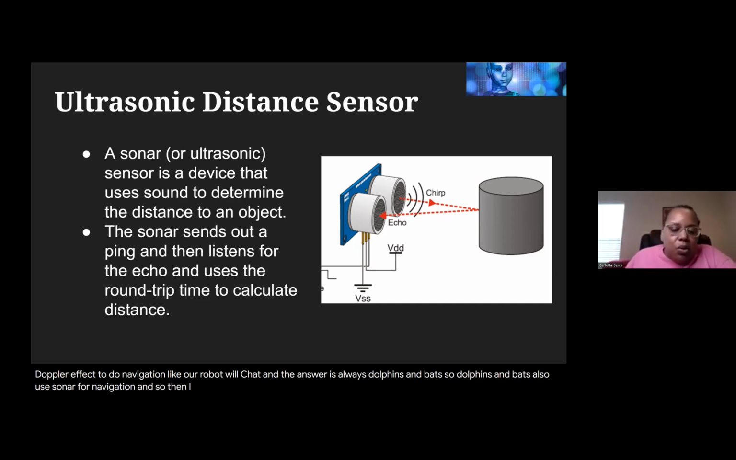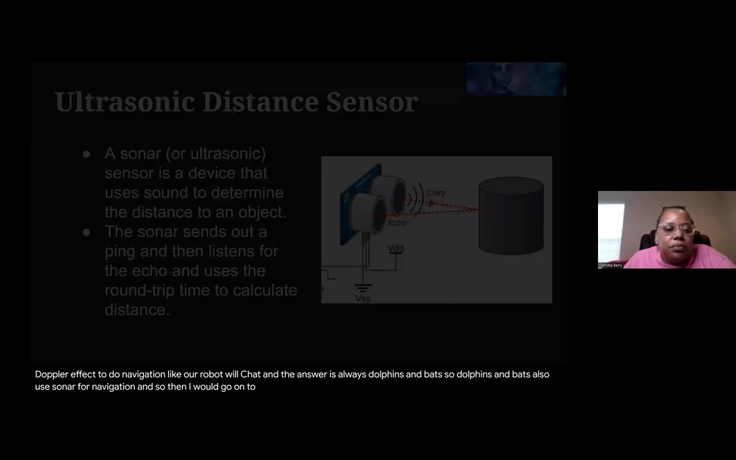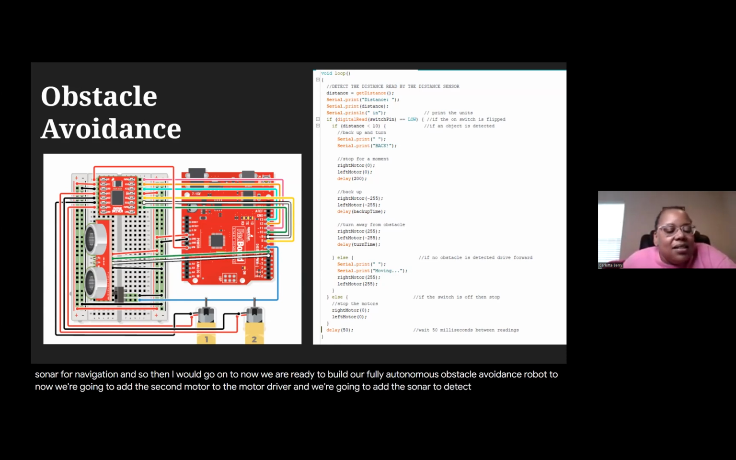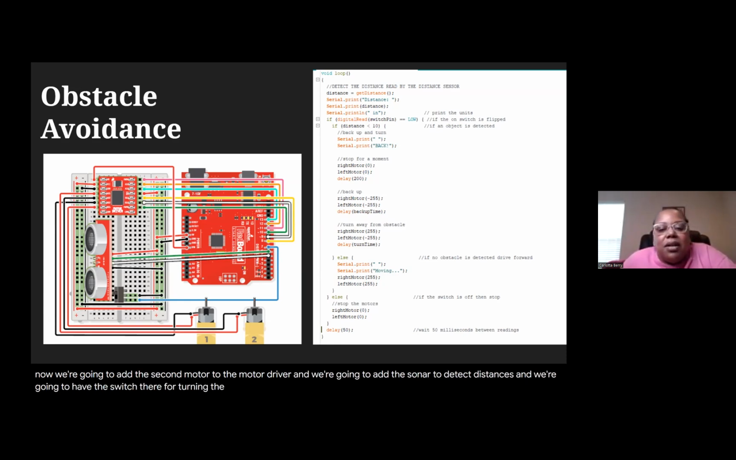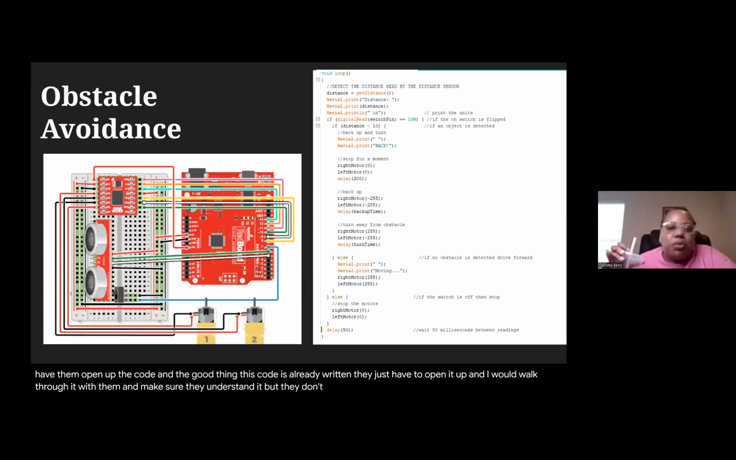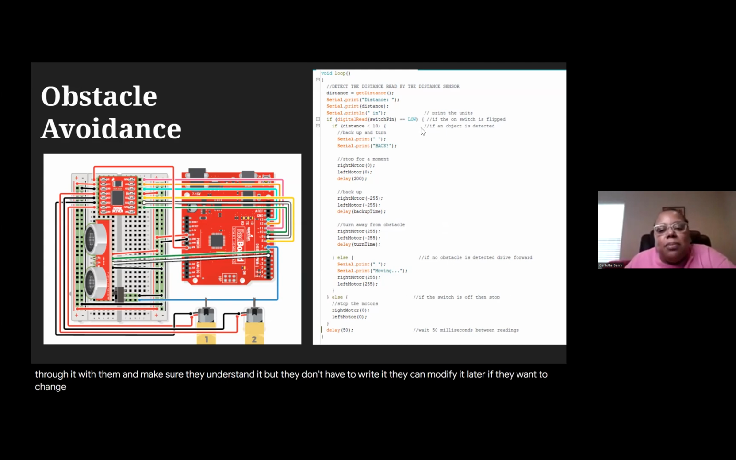And so then I would go on to, now we are ready to build our fully autonomous obstacle avoidance robot. So now we're going to add the second motor to the motor driver, and we're going to add the sonar to detect distances, and we're going to have the switch there for turning the robot on and off. After you help them get it wired up in the breakout room, you have them open up the code. And the good thing is, this code is already written. They just have to open it up, and I would walk through it with them and make sure they understand it, but they don't have to write it. They can modify it later if they want to change something.